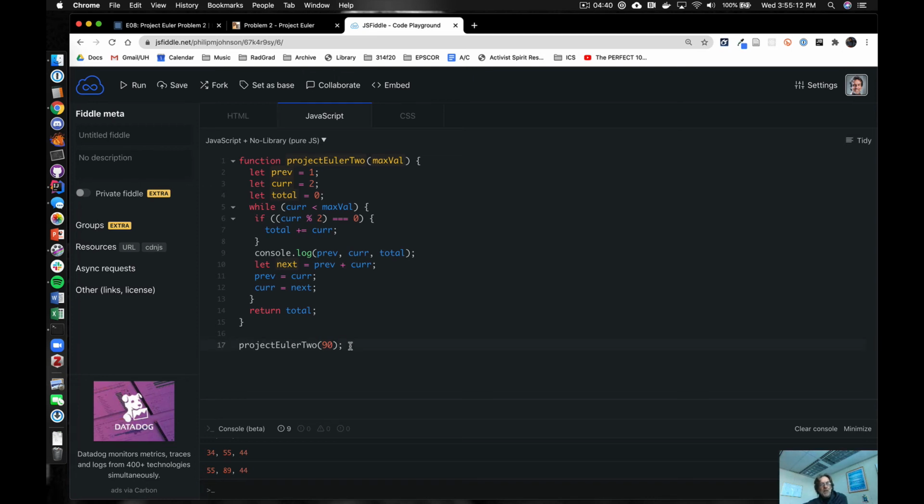Okay, but we don't have a final value being printed out here, and I realize now the reason is because we actually have to print out the final value. So we do it this way, and we hit run. Then we get all those console logs plus the final value of the function.